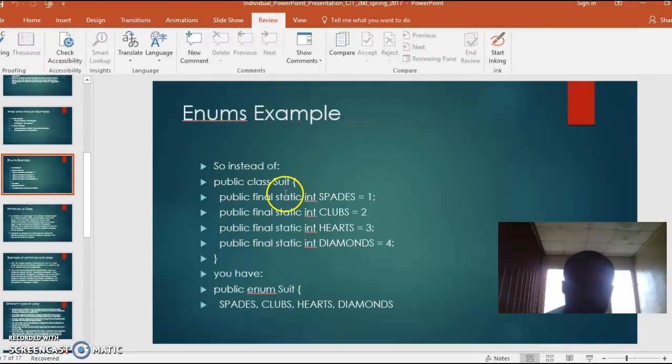We also have another example of enums and arrays in this slide. Instead of using this public class Suit with integer spades, clubs, hearts, and diamonds, we can use an enum to represent this class. We have public enum Suit, and we have spades, clubs, hearts, and diamonds. That's the use. This is the importance of enums.